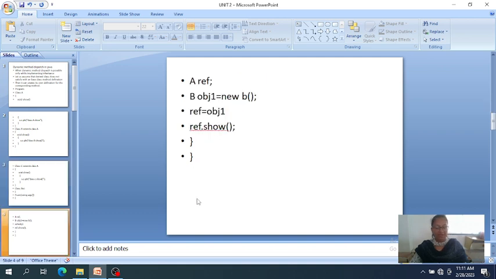After calling the main class, we can create a reference object for the parent class that is called A class. After providing a reference to the parent class, then we can create an object for the class B, that is B object 1 is equals to new B. Here object 1 is a reference object and new is an operator and B is a class name.